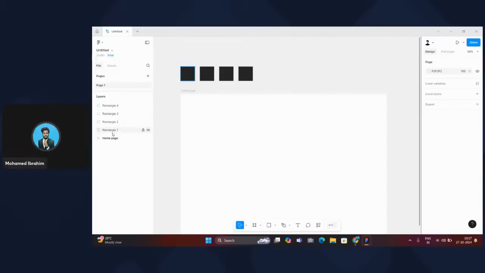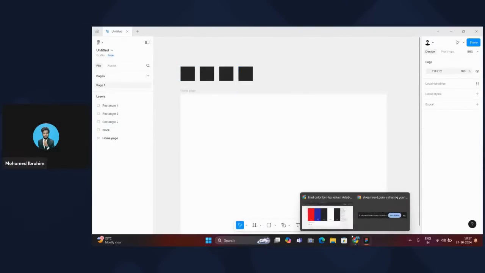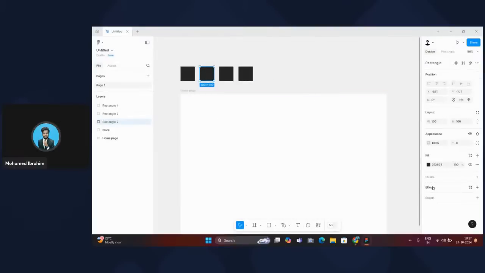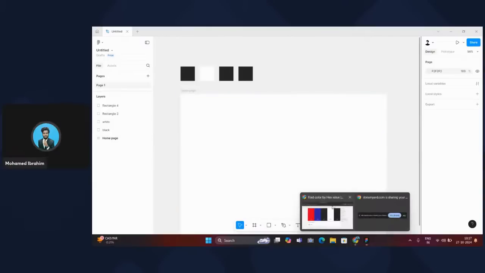So the first one is black. I'm going to mention it as black here. Whatever technical name you want, you can give it over here as the layer name for this square, so that it will be easy to handle. Next, I'm going to take some other colors too. For example, I can take some white color. I'm going to copy this white color, select this, and modify this hex value. Okay, good. I have taken the white color. I'm going to mention it as white for the layer name. Next, I'm going to take some other colors too.